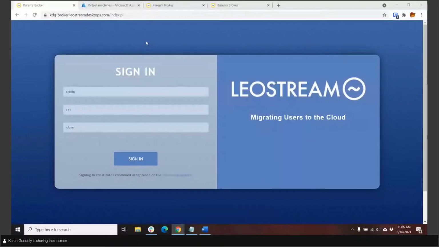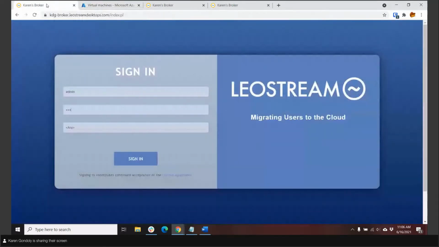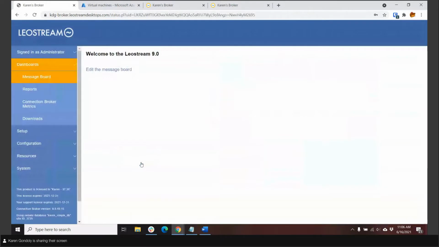Okay, so here I have the Leostream Connection Broker web interface, and I'm going to log in as the main administrator. You'll see I also have a tab here open for Azure. So what I'm actually going to do is show you migrating from connecting to my workstation under my desk in the office, because I'm actually sitting at home, to connecting to that virtual machine that's sitting up in Azure. So let's sign in here as the main Connection Broker interface. Let's show you the different things that I have set up here to aid that migration.